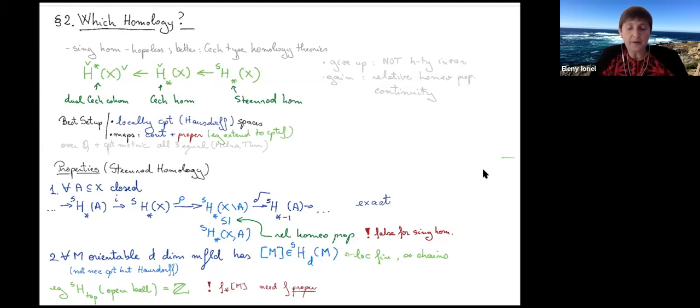And this is where the relative homeomorphism property appears. The relative homeomorphism property of Steenrod homology says that the Steenrod homology of a closed pair only depends on the difference X minus A. It does not depend on how A sits in X. So these are what are called single space theories. You don't really need to work with pairs. You can just work with the difference. And of course, this is false for singular homology.